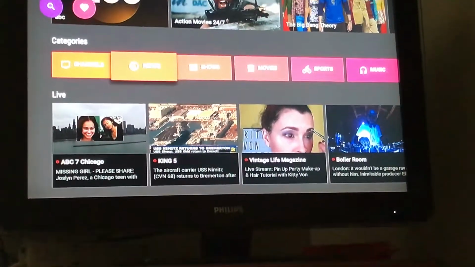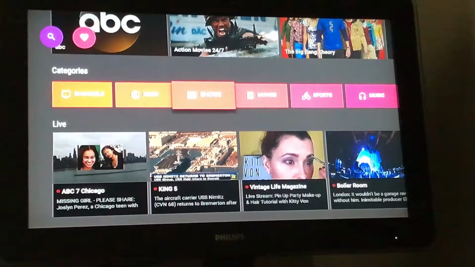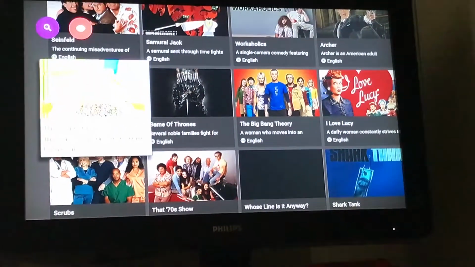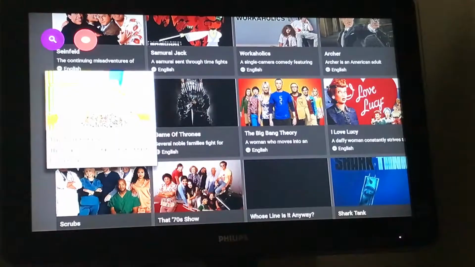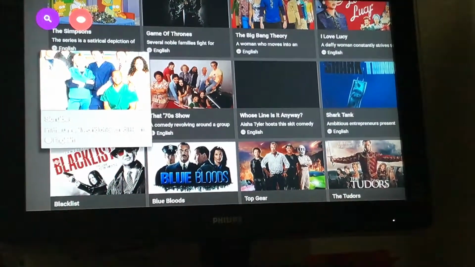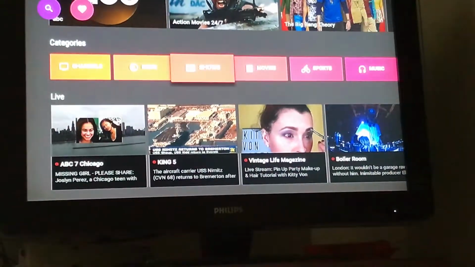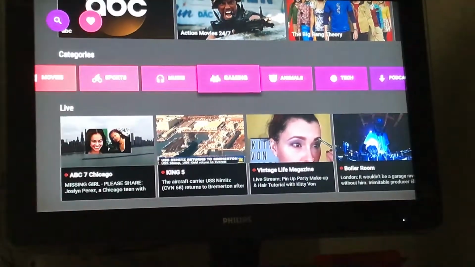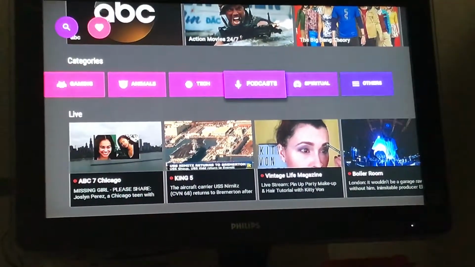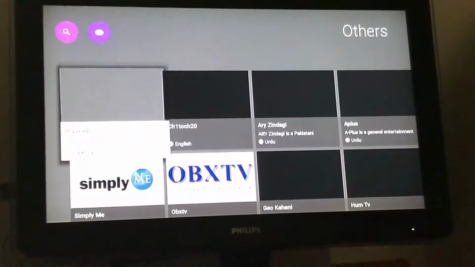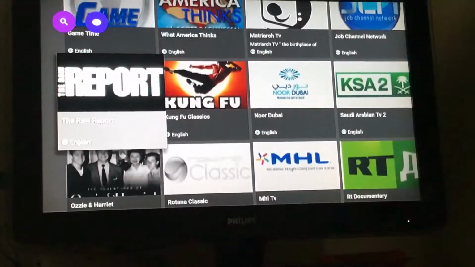You can go over and get on the news. You have TV shows, which if you go down through here, it's just whatever's playing right now. It's live. It's not something you can really pause and fast forward or anything like that. You have movies, sports, music, gaming, animals, tech, podcasts, spiritual, and you got others, which is just a bunch of different stuff.